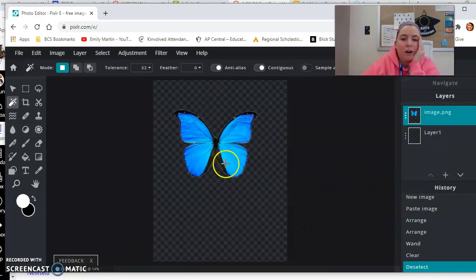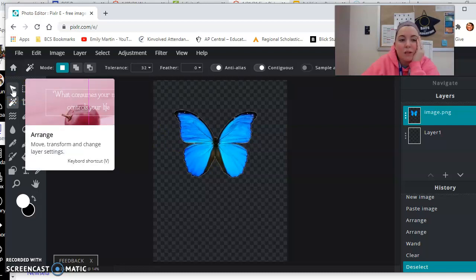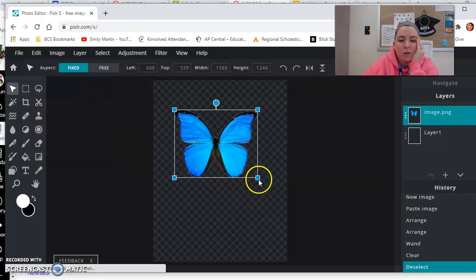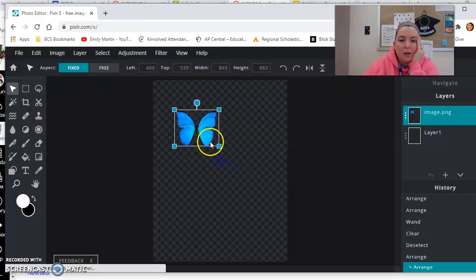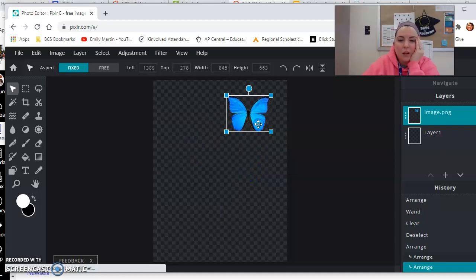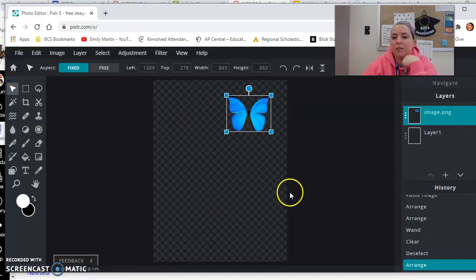Alright, so my butterfly's pretty big. I'm going to click on the Arrange tool here, which I'm going to call the Move tool because that's what Photoshop calls it. Okay, it's called the Move tool. I'm going to make him a little bit smaller. Now I'm going to come over here, and to get out of that selection, oh, you can't. Okay, never mind.